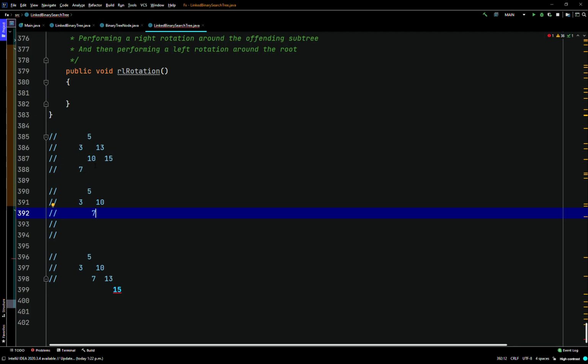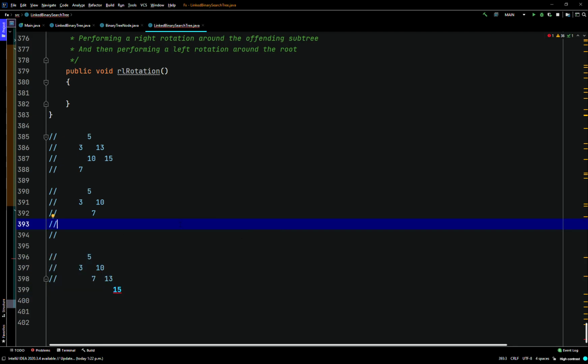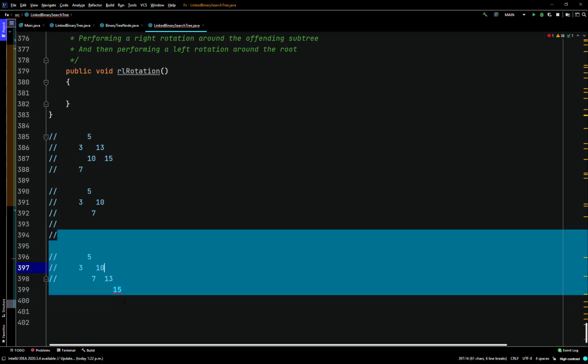Then it's like, okay, make the former root element the right child of the new root, so the new root 7. Here we had 10, so we lost 13 and 15. So then we tag 13 and 15 to the right side of the new root. So there we go, that's our step 3. That's our step 2 of the right rotation, not the right-left rotation.